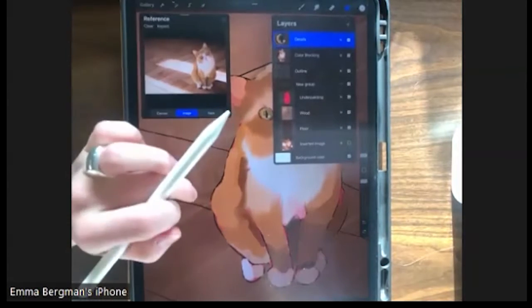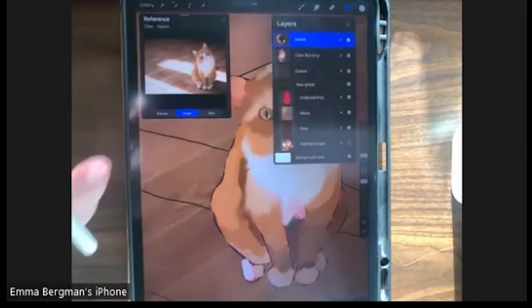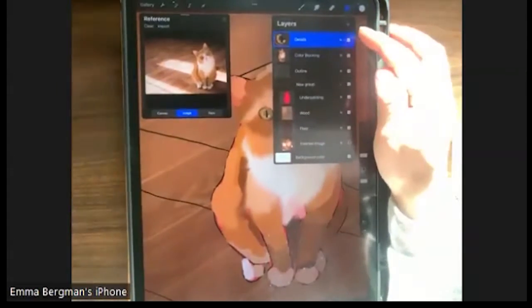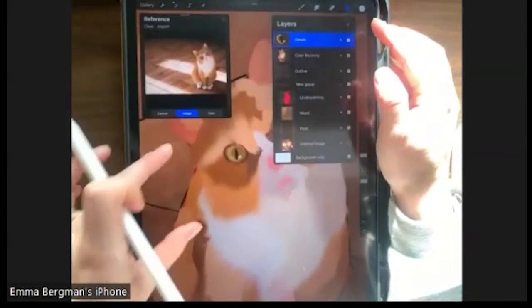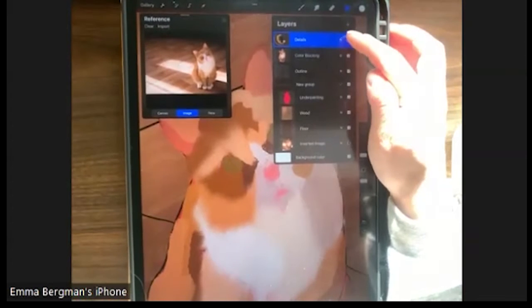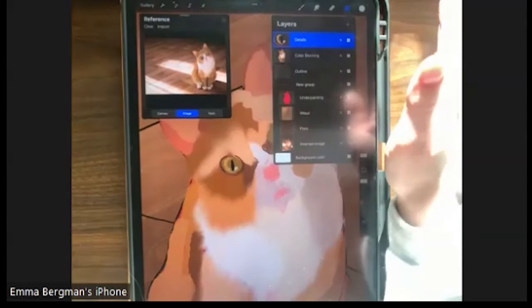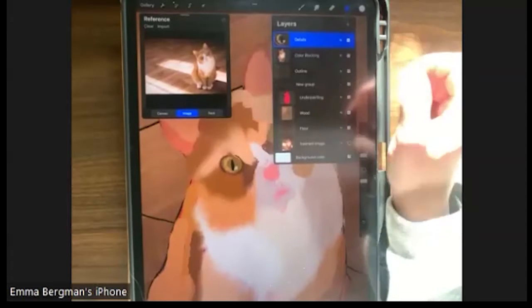And I can see all of my layers. I'll toggle through these so you can see them a little better. Last week we started adding some of our details. You can see that we added some detail to the eye there. With my detail layer, I want to make sure I'm on details.